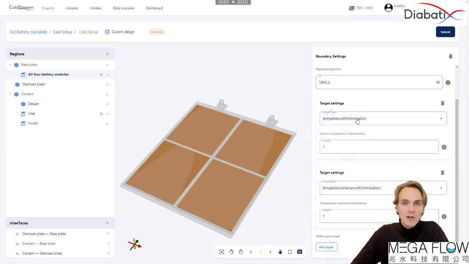All right, so in our case, we want to do multi-objective, right? And so we've selected that we want to do temperature minimization and temperature variance minimization across all four of the plates. And that's actually why we modeled them as the four modules together, because the temperature variance was supposed to obey across all four of the modules and not each of them individually. You can always give them different weightings.